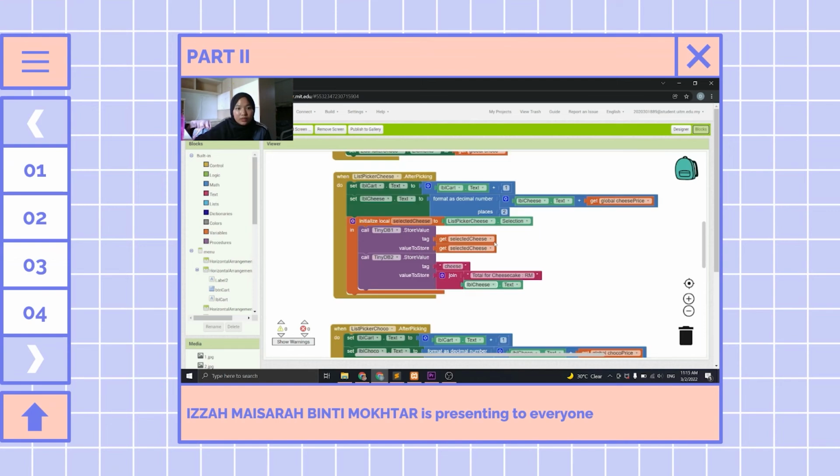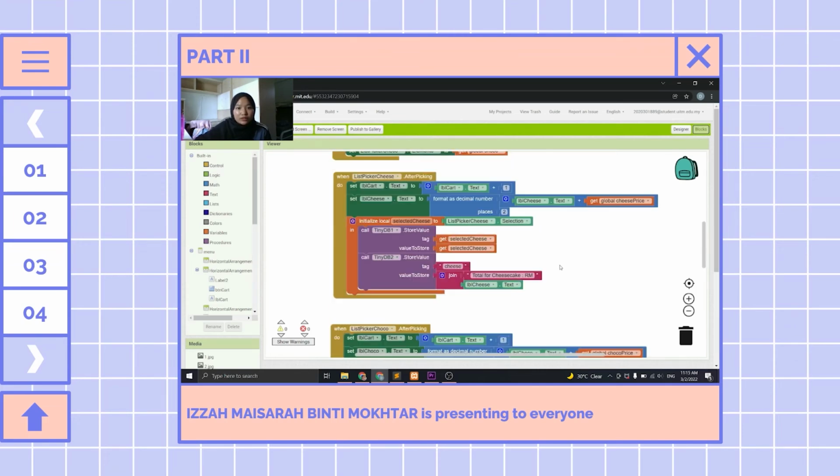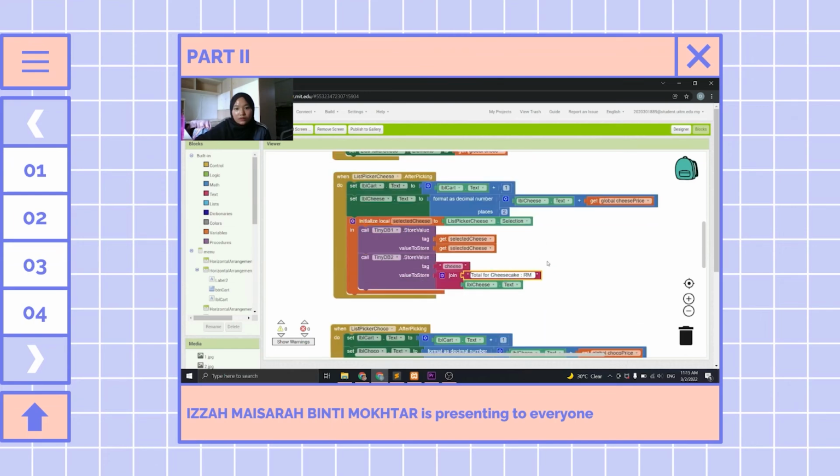So this one, for example, when we click the list speaker cheese and we choose the menu, let's say we choose earlier the lime cheesecake and the strawberry cheesecake, so the total price message will pop up in the list at the bottom. The total for cheesecake is 40 ringgit because we chose 2 cheesecakes earlier. It will also be set to 2 decimal places.